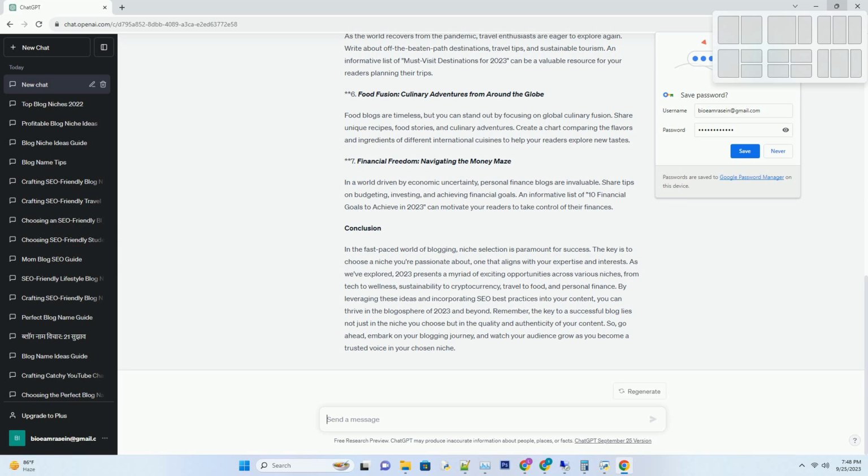3. Eco-conscious living, sustainable lifestyle unveiled. With growing concern for the environment, eco-conscious living is a niche with vast potential. Write about sustainable living, green energy, and eco-friendly products. Consider creating a chart showcasing the carbon footprint of common household items to highlight the importance of sustainable choices.